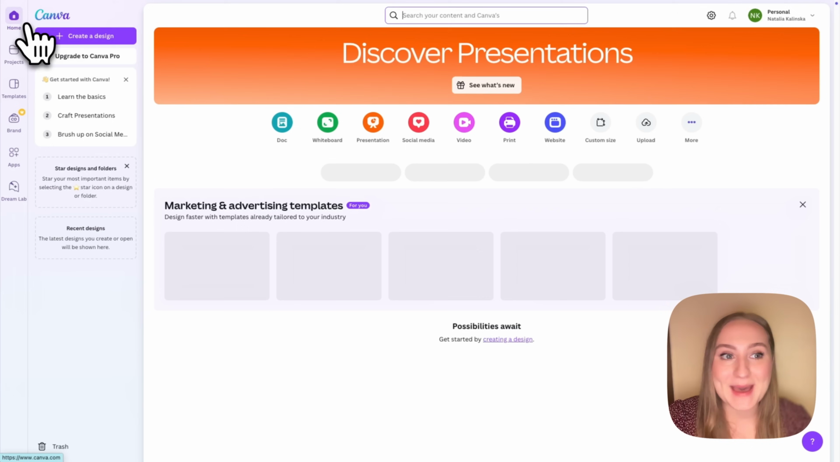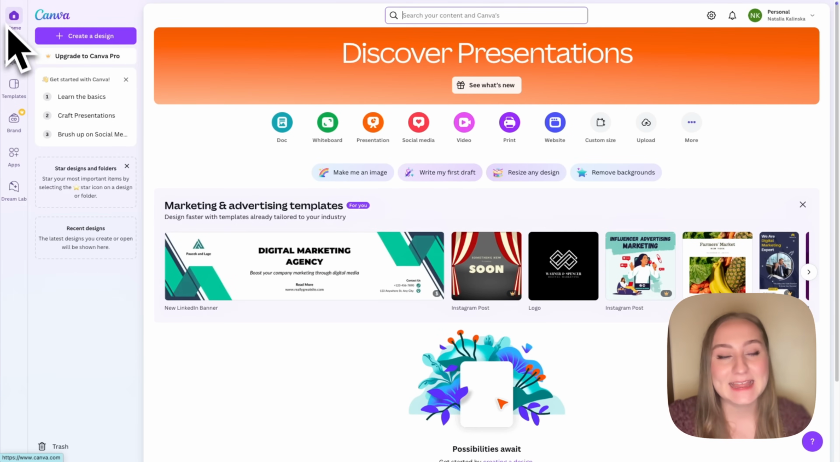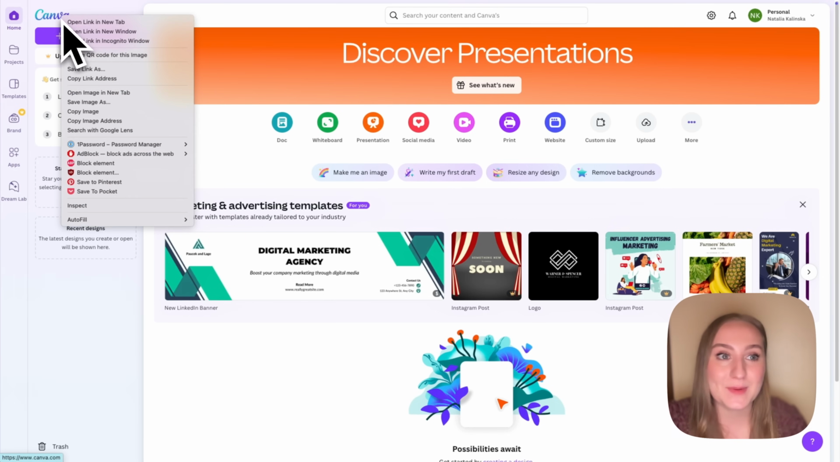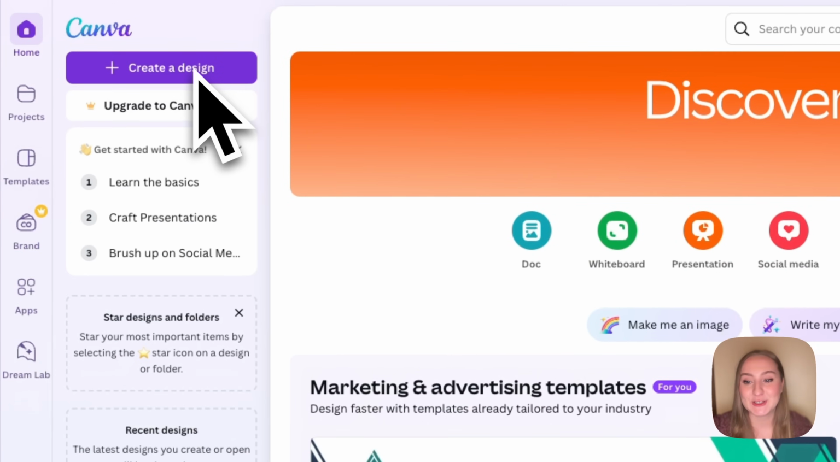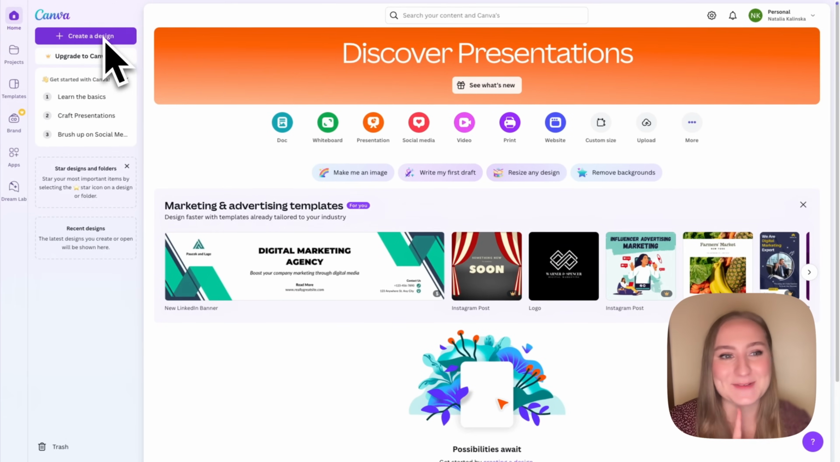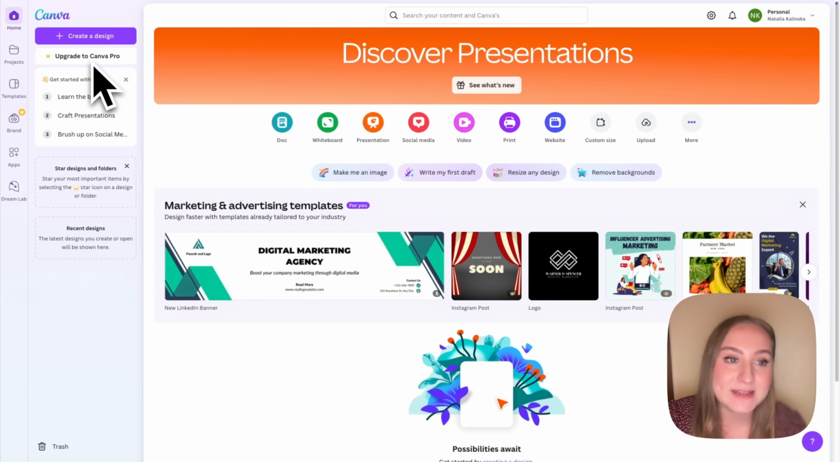Okay, let's get back to the homepage. We've covered this first panel in here, and then you can see the secondary panel. Of course, we've got the Canva logo, which acts as a homepage in a way that if you click on it, it will take you back to the homepage. Then you've got the Create a Design button, which I'll cover in just a second because we'll be starting a completely new design from here. Then you're prompted to upgrade to Canva Pro.